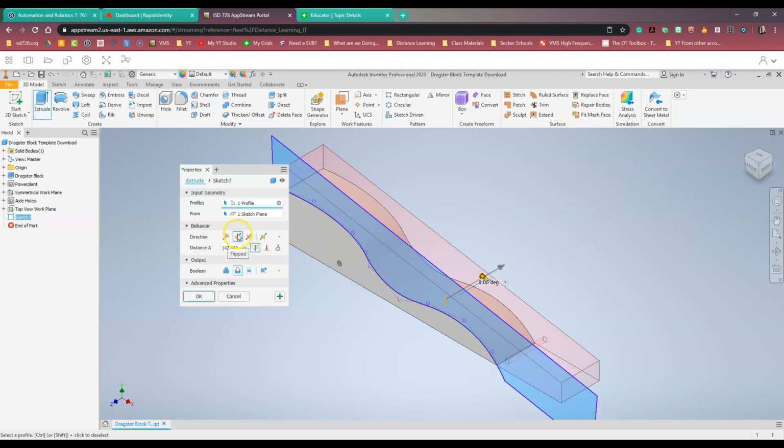It's going to be flipped. Now under the output, Boolean is a fancy math term that you'll learn in a high school class in math, but at this point, most of you are going to be choosing cut for the Boolean. We don't want to join it because it's already there. We don't want to intersect it because then all we're going to have is the part that we're actually wanting to cut. So we want this cut for our output.